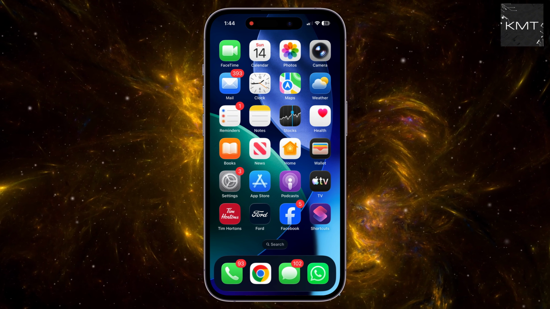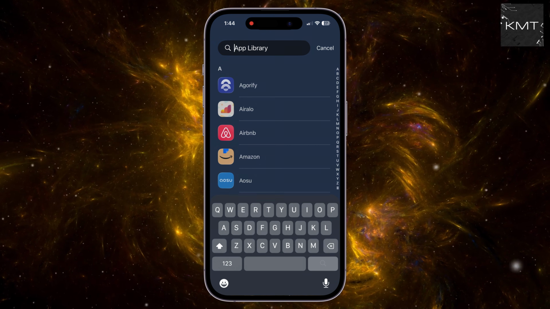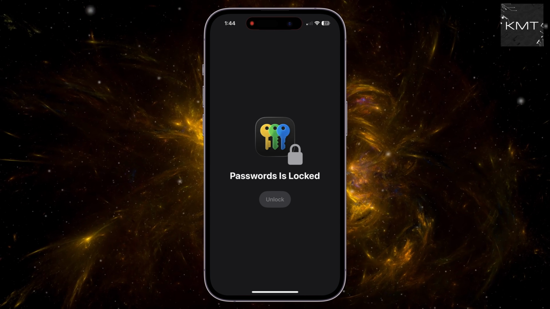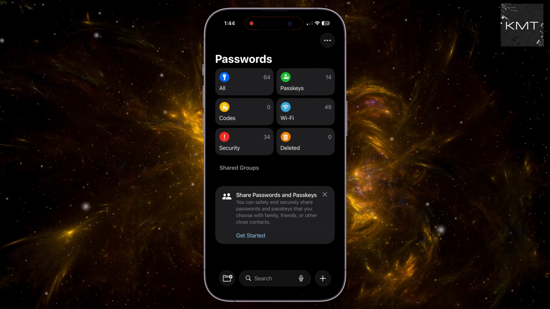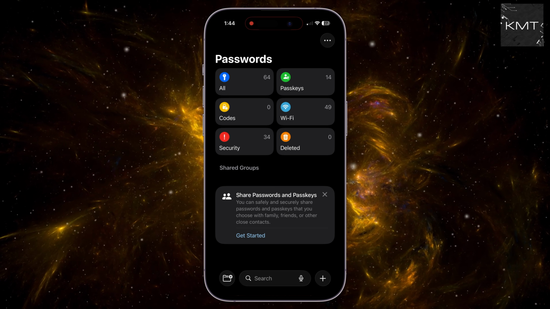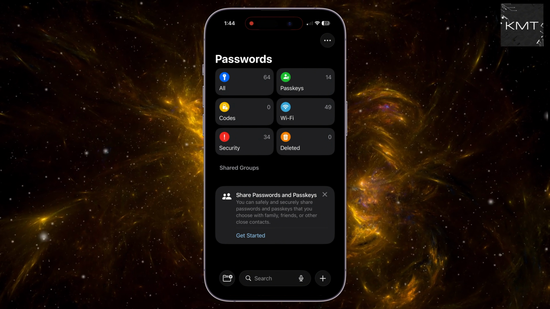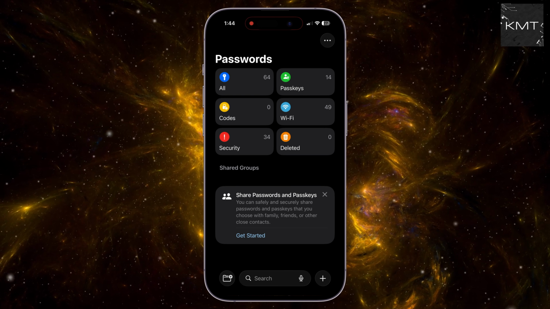First, let's check the most obvious spot. Swipe down on your home screen and search for the Passwords app. You need to authenticate with Face ID or your passcode to get in. Once you're inside, don't waste time scrolling. Tap the search bar and type Apple.